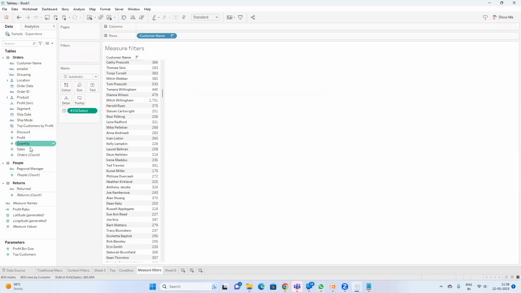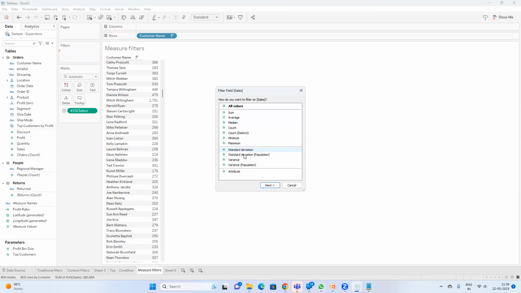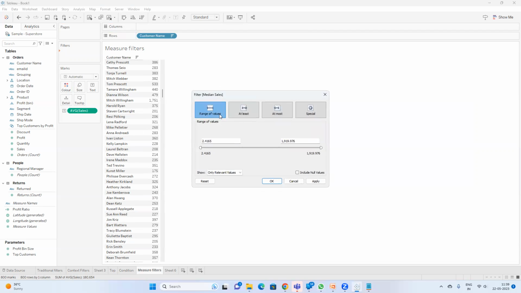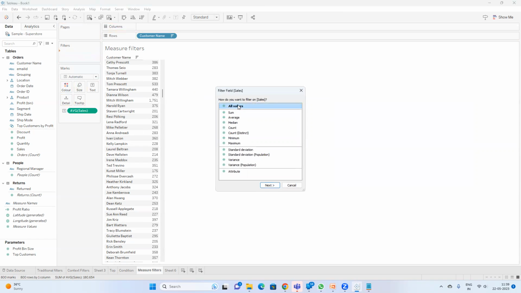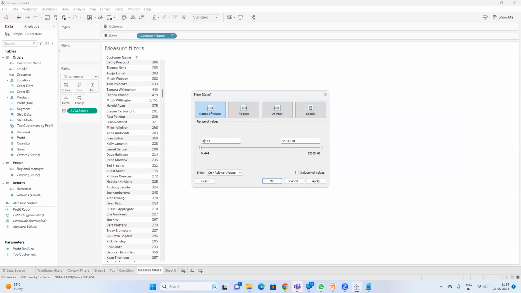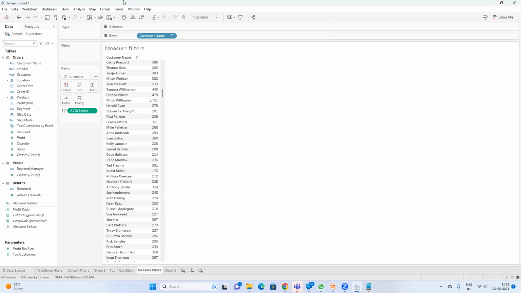In that way we can use multiple aggregations. If you are doing median in the data, you can filter based on the median. If you are doing count, we can filter based on the count as well. Mostly we use sum as an aggregation. For all of them, it will be similar: a range of values, at least, at most, and special. And now I will show you all values. It is basically the same thing where you can filter on this.